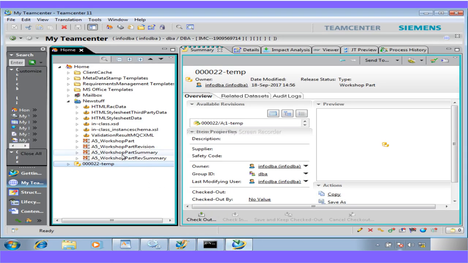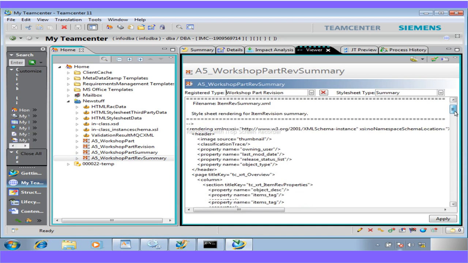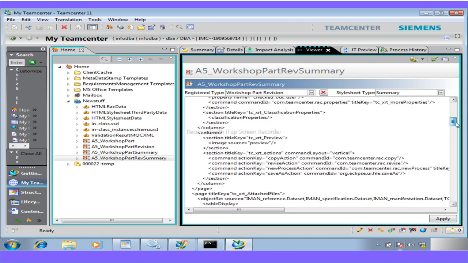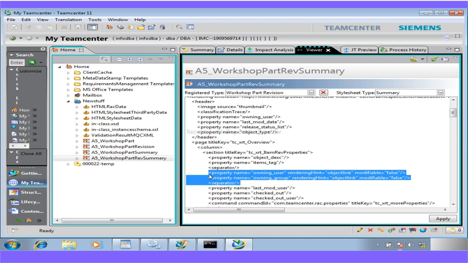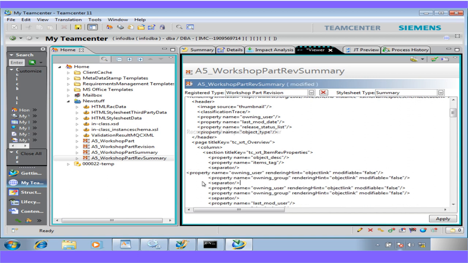Same thing I'll do. This time I'll open a workshop part revision summary in viewer. Okay, so here I'll do one thing. I'll copy this whole thing. And I'll add it here. Okay. Only I'm removing this thing.